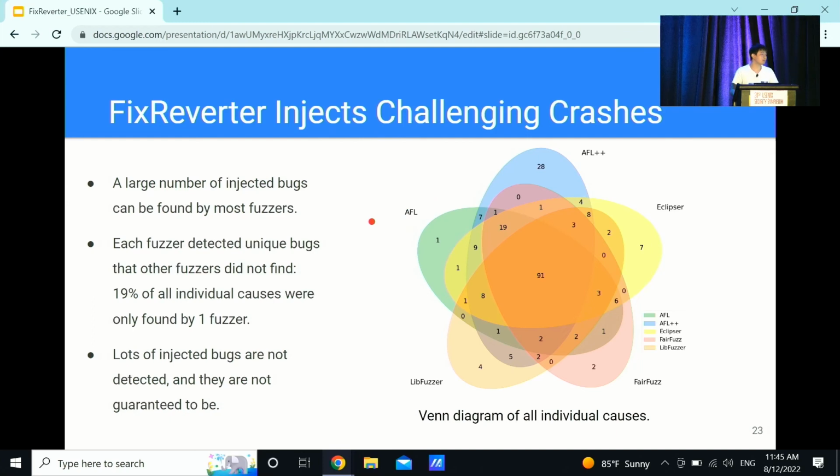We found that 90% of all individual causes were only found by one fuzzer. So lots of injected bugs are not detected in this experiment, and actually, FixReverter does not offer such a guarantee. We see this as a trade-off. If we use any approach that generates input which guarantees the crash of an injected bug, a fuzzer that uses the same technology or same approach may overfit on the benchmarks generated by FixReverter.